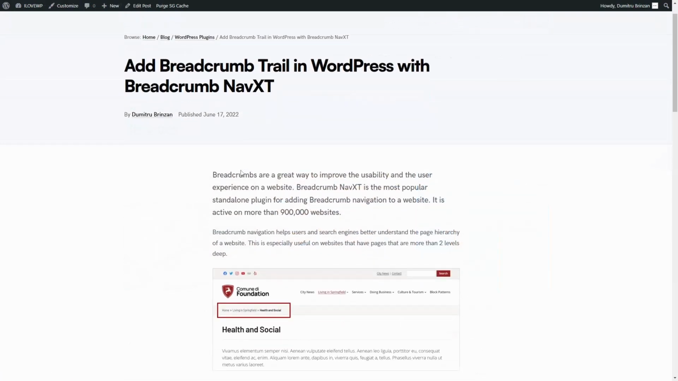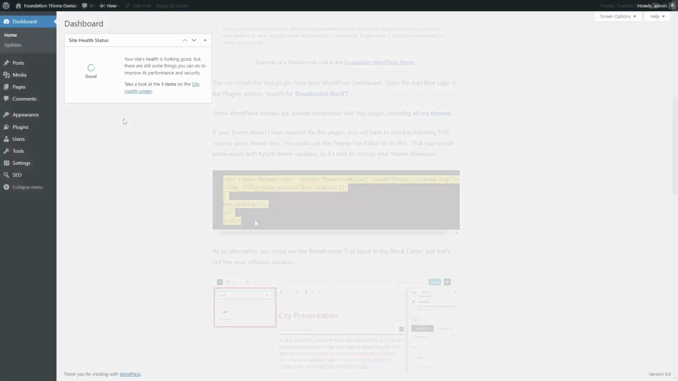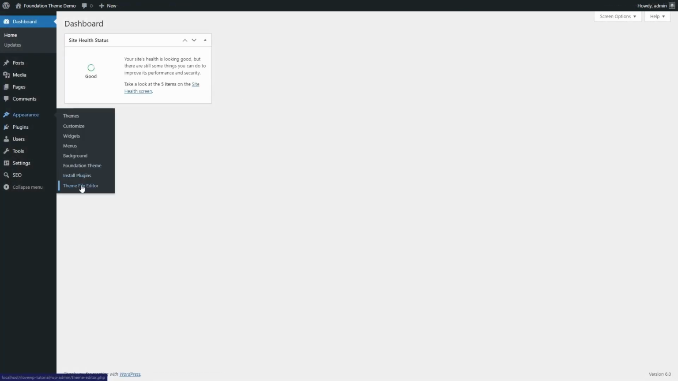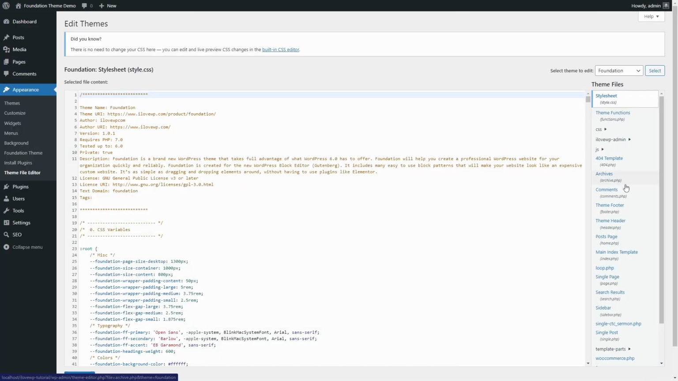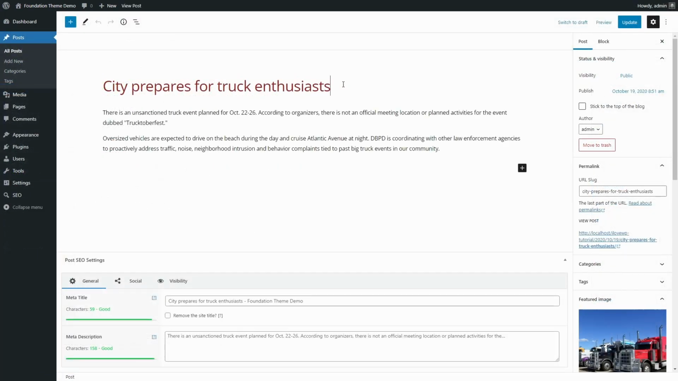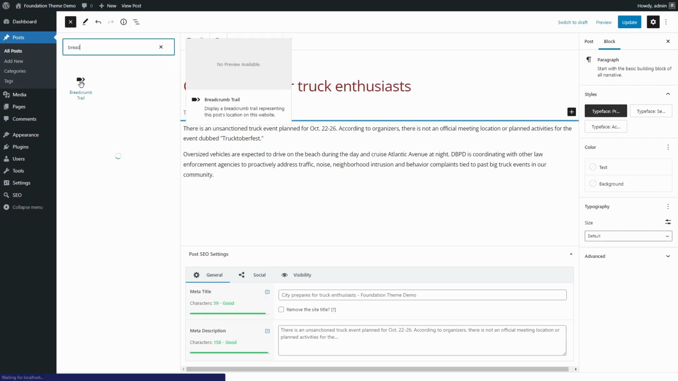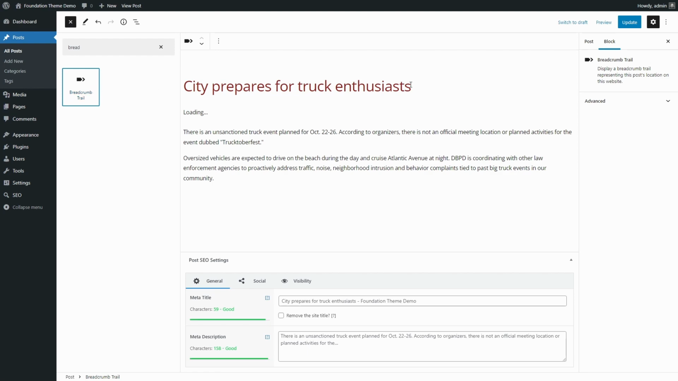If your theme doesn't have support for this plugin, you will have to add the following PHP code to some theme files. You could use the theme file editor to do this. That may create some issues with future theme updates, so it's best to consult your theme developer. As an alternative, you could use the breadcrumb trail block in the block editor, but that's not the most efficient solution.